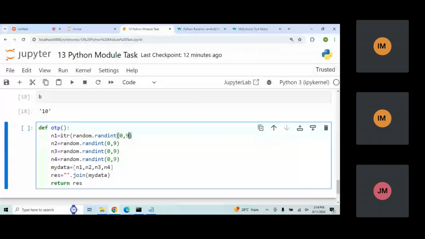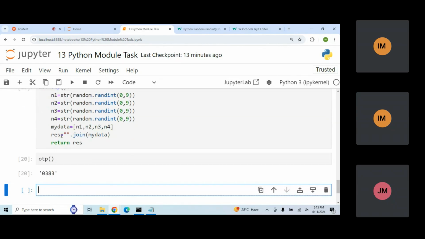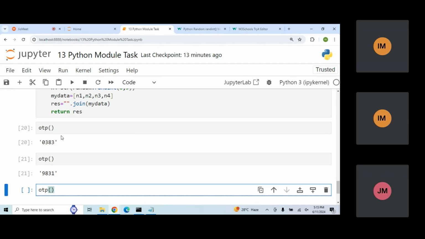So I'm going to mention str. Here also I'm mentioning str. Here also I need to mention str. Okay, and once I run this OTP, now you can see every time it is printing a different particular value. If you use the print OTP, you will not get the quotes also.